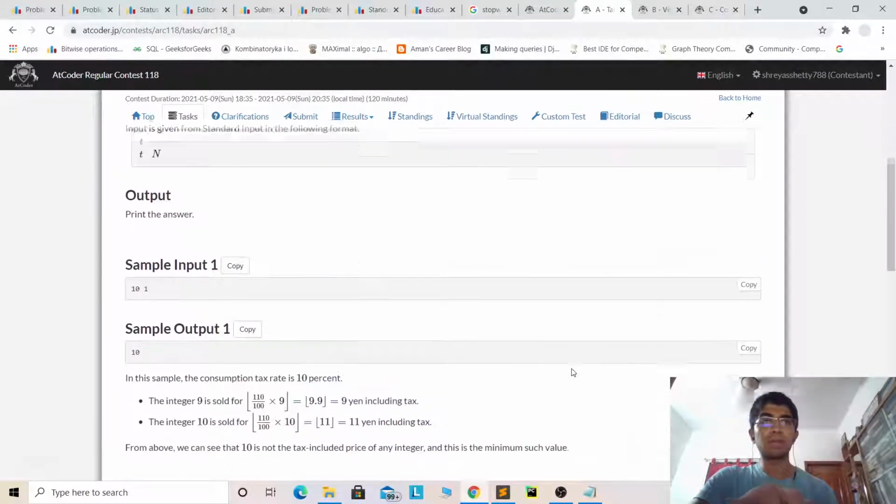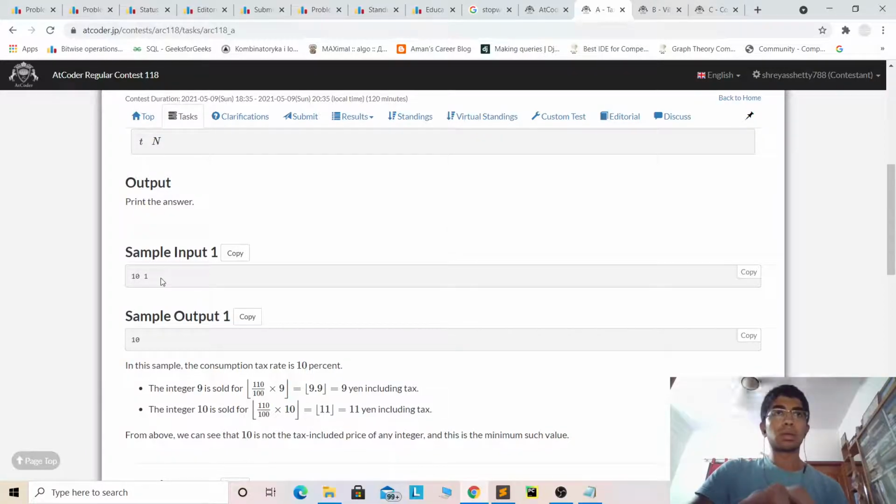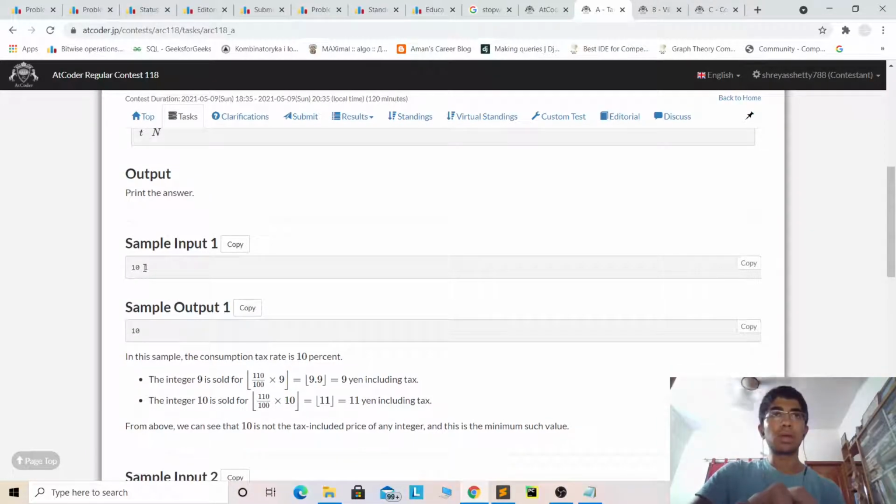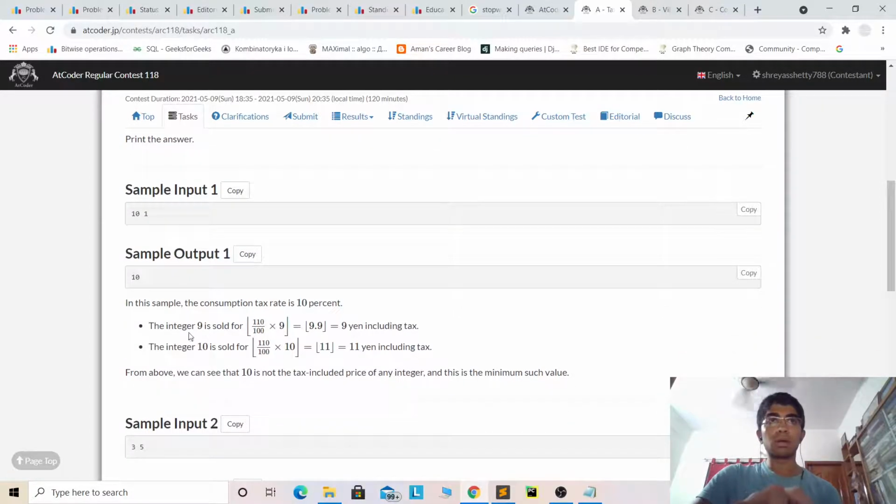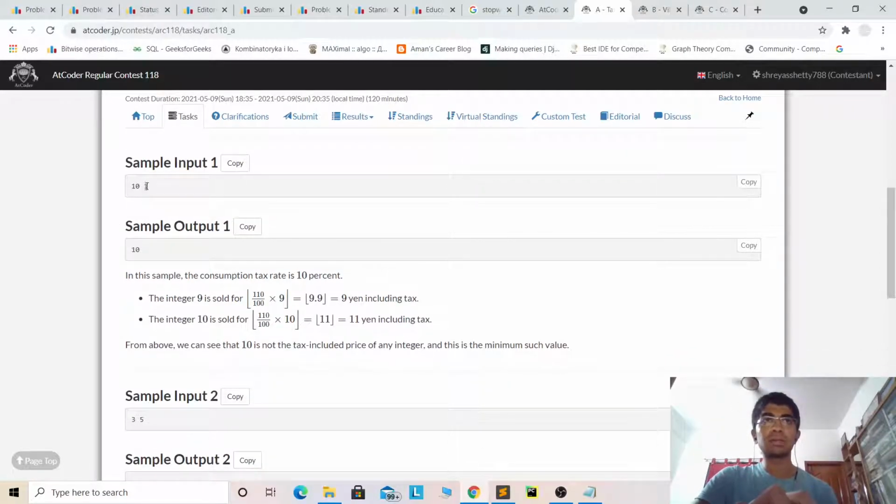So it will be clear if we go through the examples once. Over here n is equal to 1, we need to find the first smallest unsold value. For integer 9, the expression equals the integer itself, so 9 is sold. But for integer 10, 10 is not equal to this expression, which is 11. So instead of 10 we are selling 11, and hence 10 is the first unsold value. So with some calculations we can find out that if they ask for the nth unsold value, then the difference between the expression and the integer should also be n.